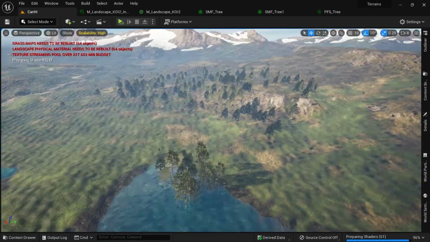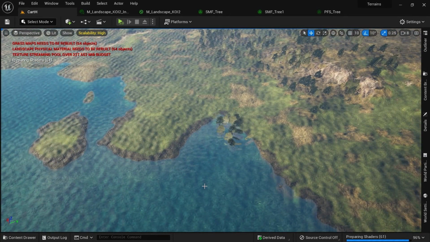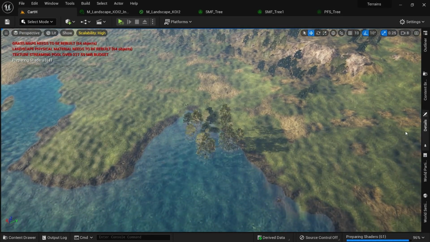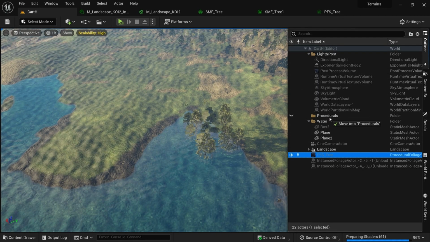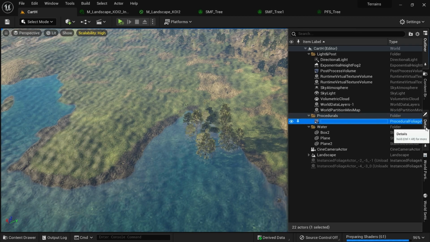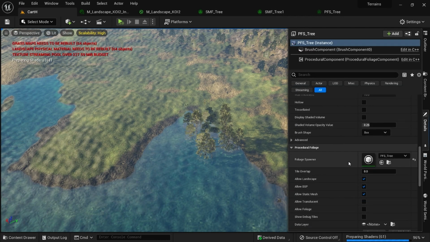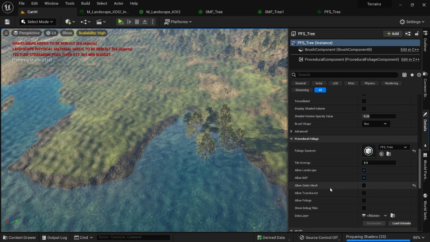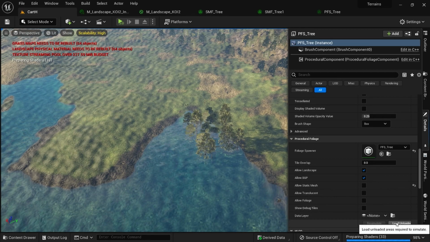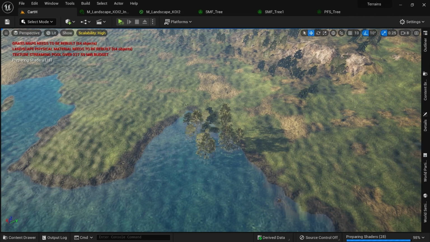Another thing, these trees spawned here even though there is no tree layer here. That is because for the water we are using a static mesh. And where is it? Tree. Let's put it under this folder. And in the settings we have turned on allow static mesh. So that's why it's spawning there. If we turn this off, then resimulate, then those trees would go away.